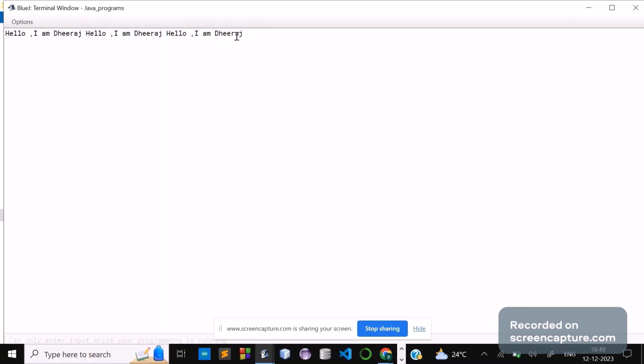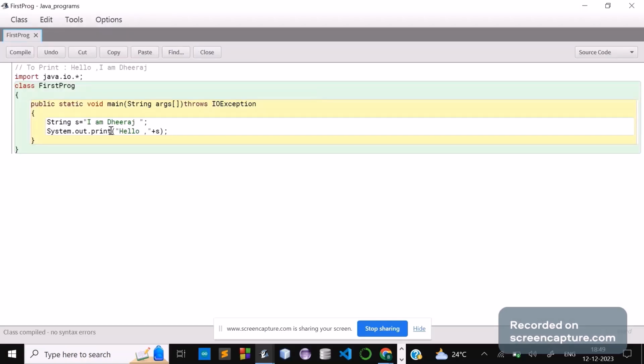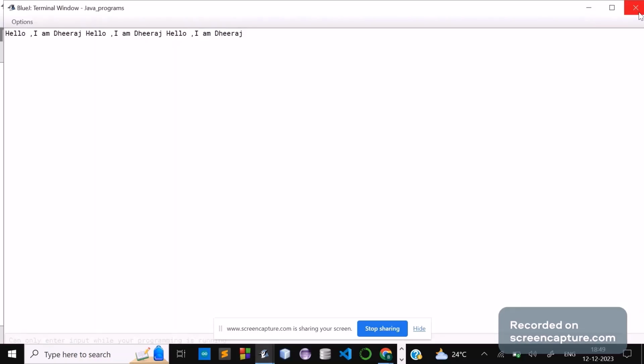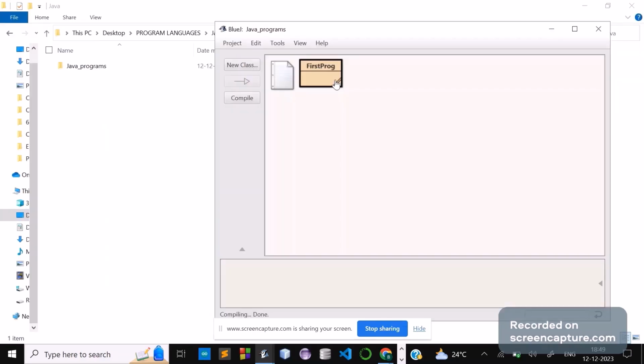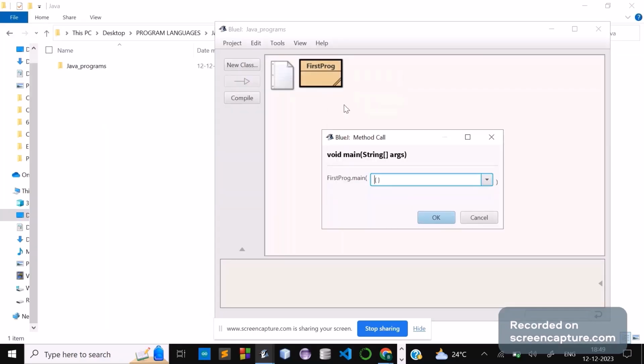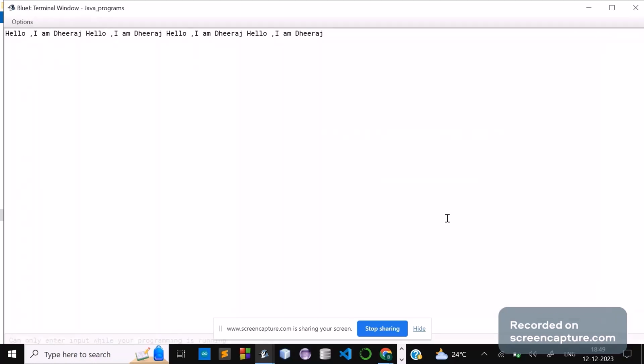Or if I want to execute on the next line, in that case in the program you can use println. If it is print, it will execute on the same line and will not go to the next line. If you use println, this ln indicates the next line. Compile it. I won't clear this output. I will close this file. I will run this, method call pop up, then click OK.